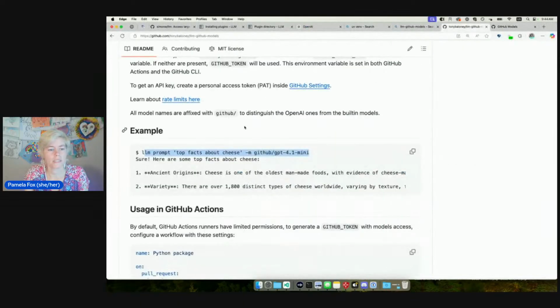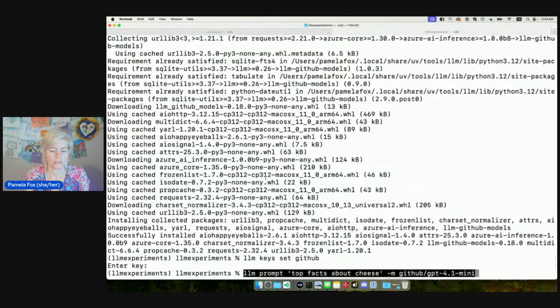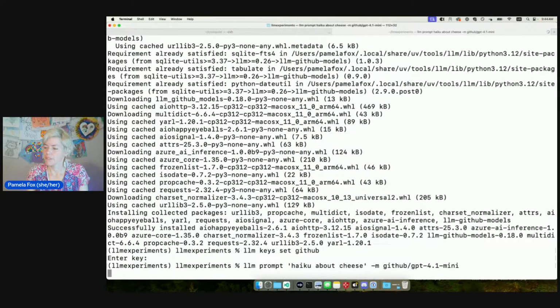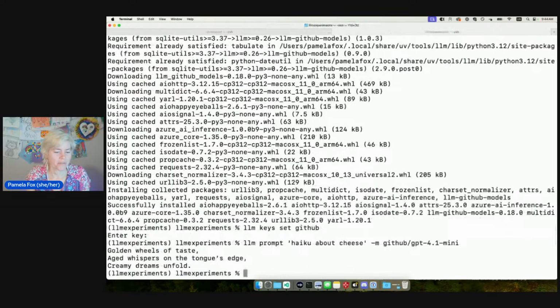All right, but the important thing: does it work? Now, when I'm testing, I like to try and get really short responses, so I always ask for a haiku because haikus are always very short. So there we go. Golden wheels of taste, aged whispers on the tongue's edge, creamy dreams unfold. Yeah, probably better than I could do.